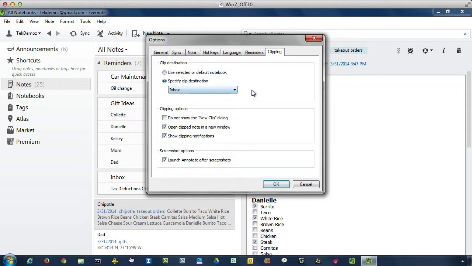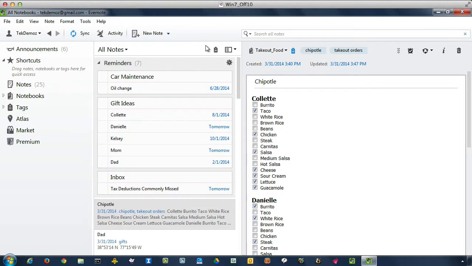So, for instance, if you do a lot of web research, you may have a notebook called Web Research or Web Notes, whatever it is, and you may set this destination to go directly into that Web Research notebook. I'm going to leave mine as default. And you can see here some of the other clipping options available to you. We'll look at this on the Mac version as well, but I did want you to see what this looked like on Windows before we moved off of this.